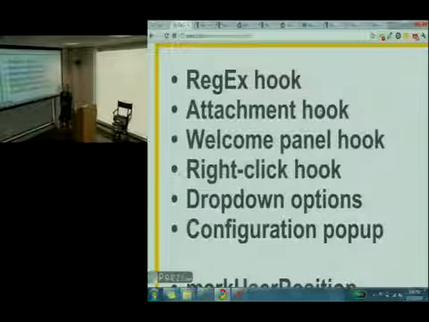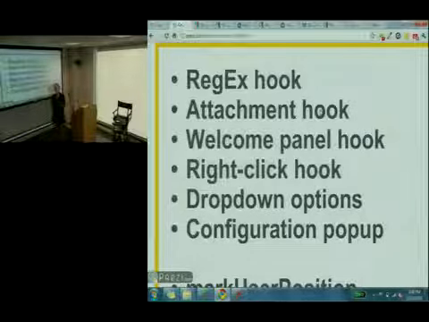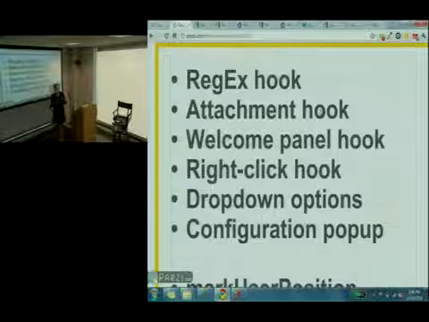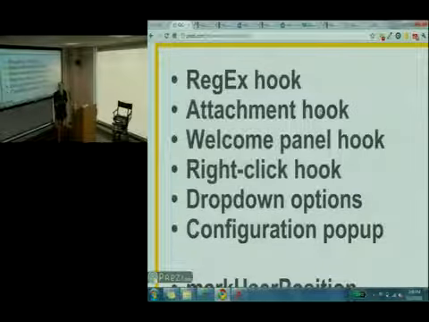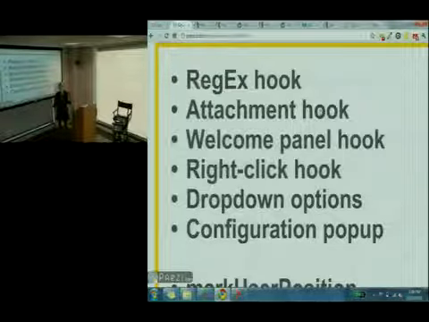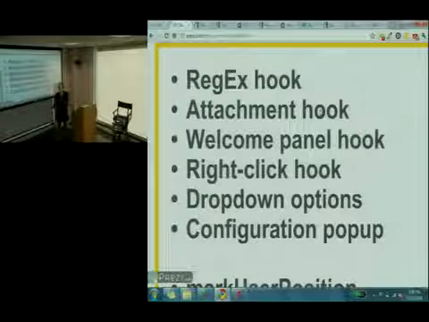One thing was a regex hook, so that when somebody typed a particular pattern that an extension recognized, the user would get reminded to put that extension on the Wave, right? If they type a phone number, they would get a prompt that said, do you want to add the Twilio extension to this Wave, right?